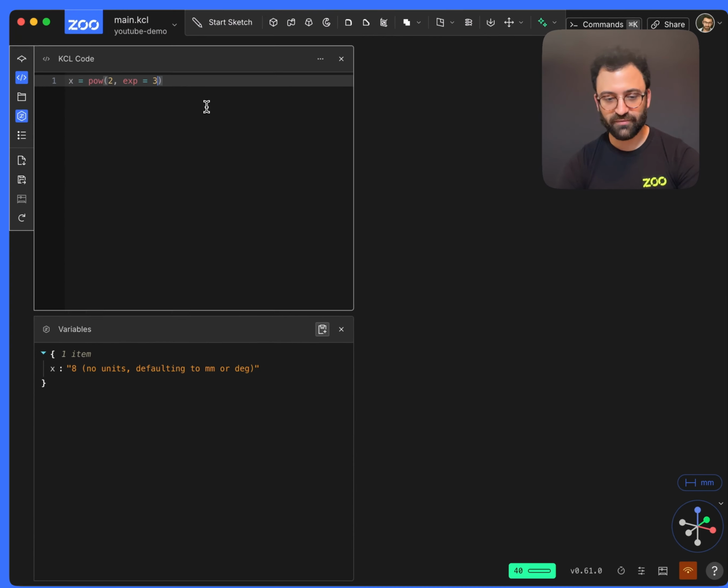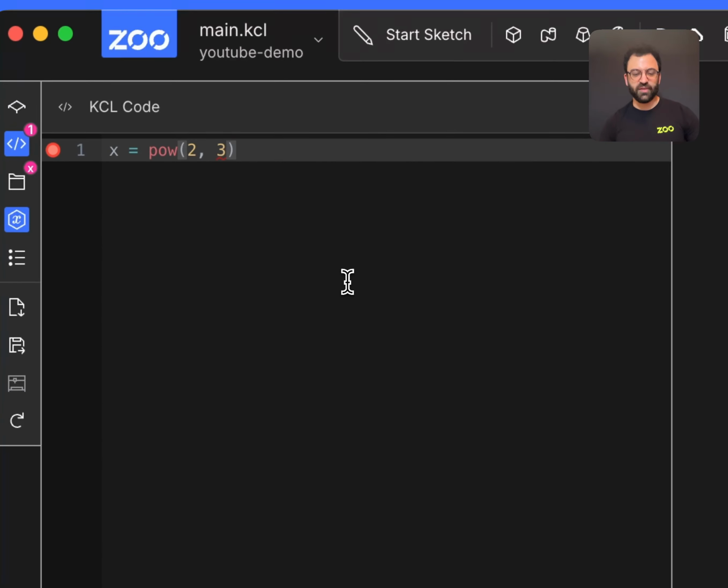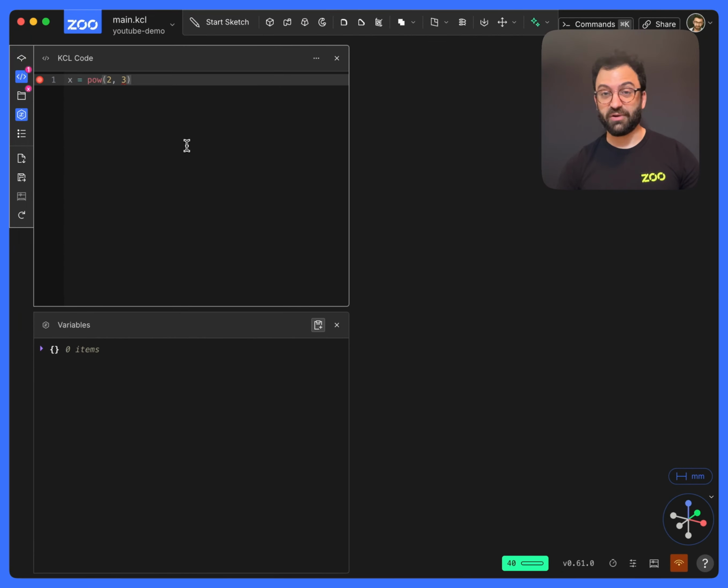This is because it will get kind of confusing if you had code like this, pow 2, 3. You can kind of guess that it's probably doing 2 to the power of 3, but you can imagine a function with like 4 parameters. It's going to be really complicated if it doesn't have any labels in it. So we use labels in KCL quite a lot, and I think you're going to like them. They're going to be quite powerful, as you'll discover soon.